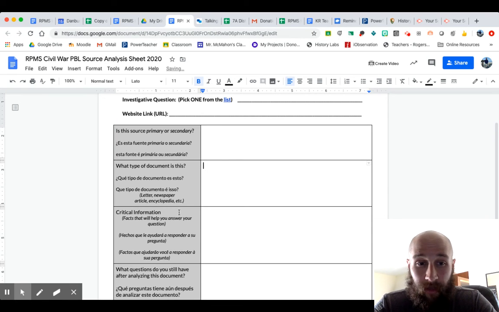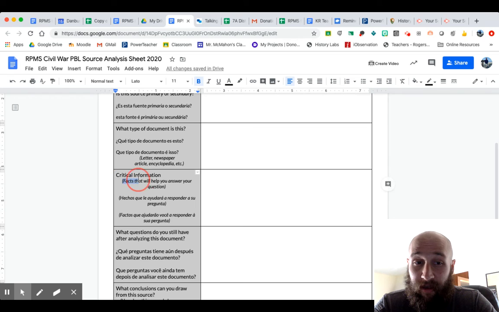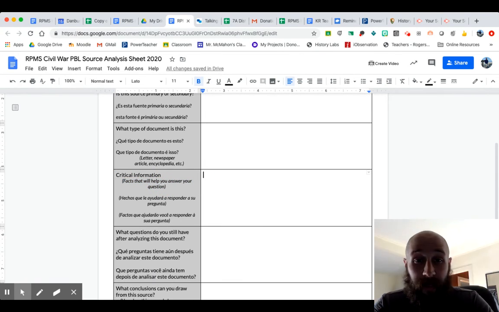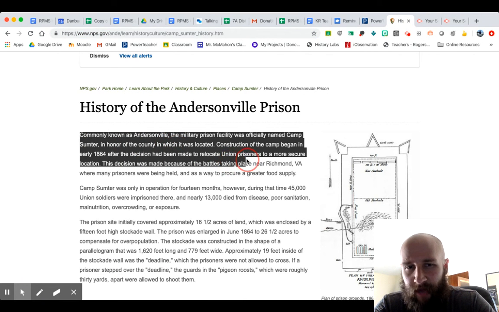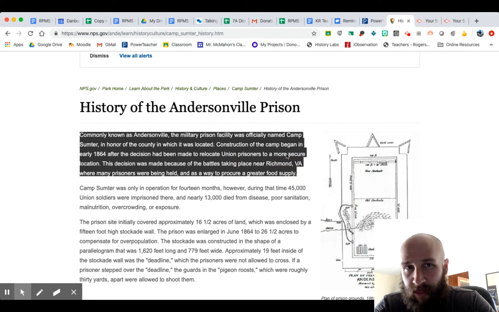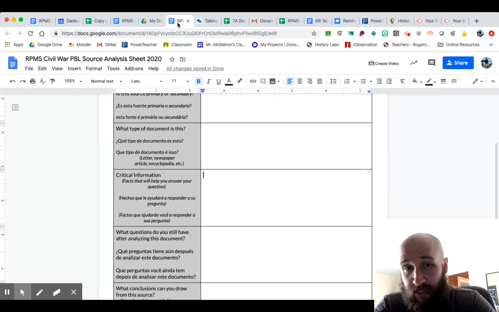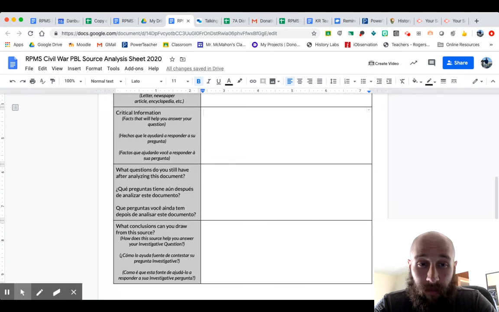Real simple. Next, critical information. It says facts that will help you answer your question. What you want to do here, this is the really important part, is on that website, you go through, and I would say the best plan is to take a paragraph, read it, and then take from that paragraph, condense it, summarize it in a sentence here. So you want to type a sentence or two here explaining each paragraph. That way, you go through every paragraph, you've covered the whole source. So you want to type as much information as you can into this critical information. The more you know, the easier the project is.